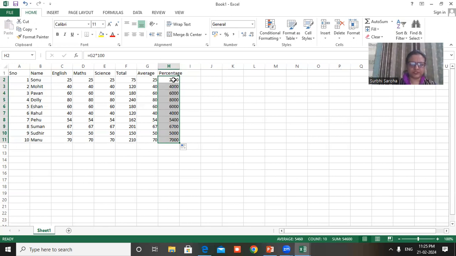Suppose I change the equation here, I delete this thing, equals to, I want the total, divide this by 3 into 100. So I click on enter. So again, I get the same result which I was getting, right?